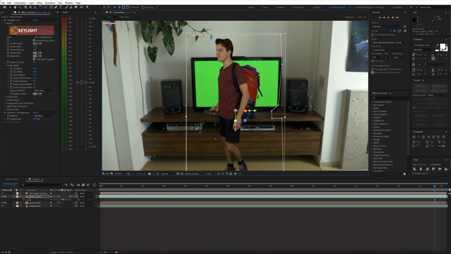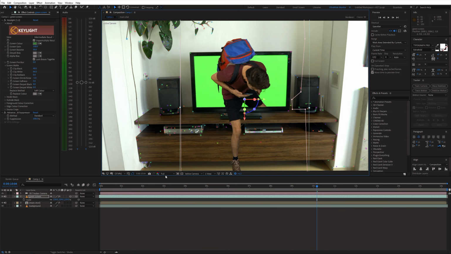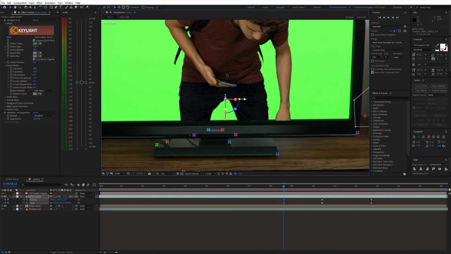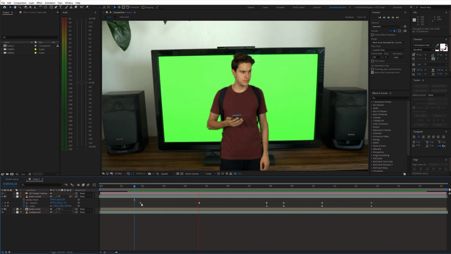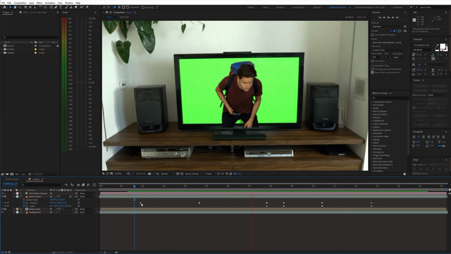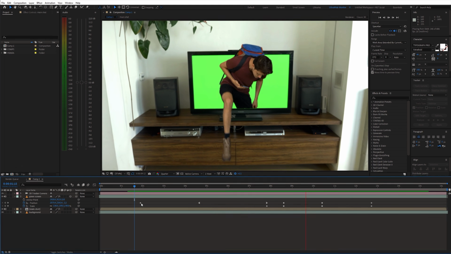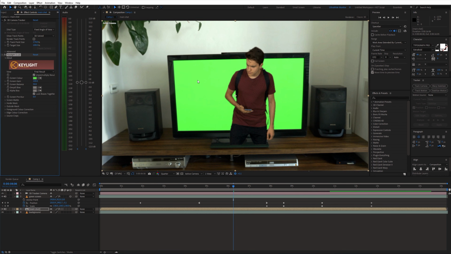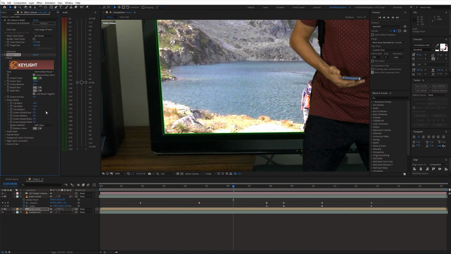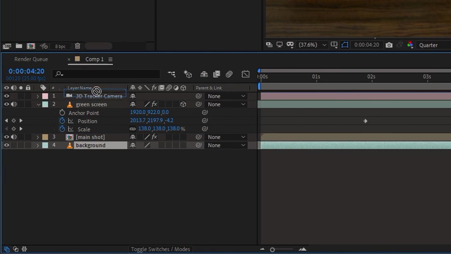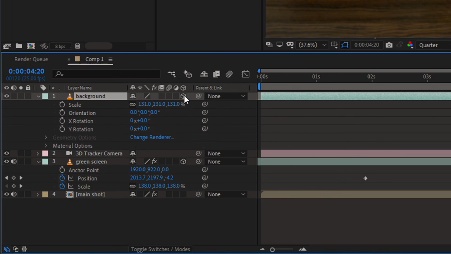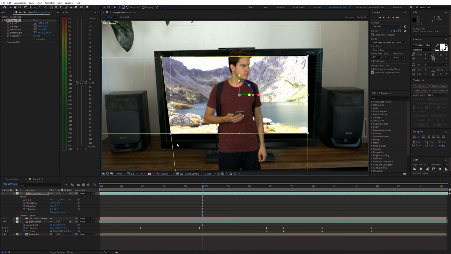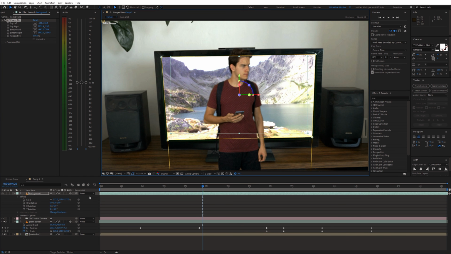Now scale and position the layer, and you can also animate it so that it fits into the TV screen. At this point we can add the background into the TV. Select the TV shot and remove the green screen. Next, make the background layer 3D, then add CC Power Pin effect to the background shot, and adjust the corners so that it lines up with the TV.